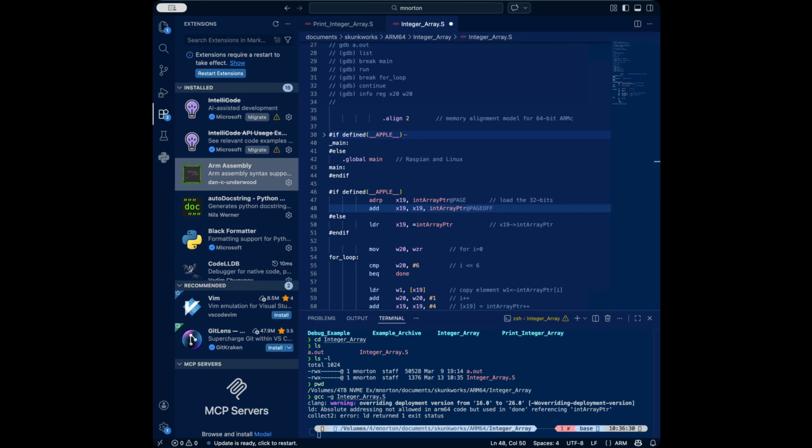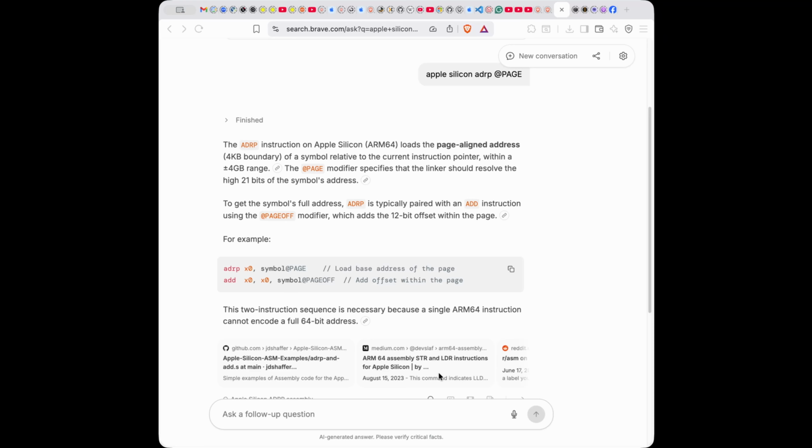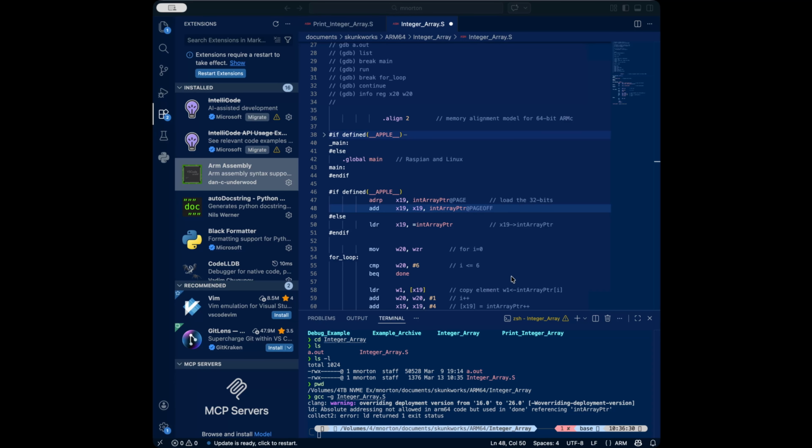Let's do a check-in here. So look right, ADRP. We have X19, comma, symbol at page. Load the base register of the page. And then we have right underneath it, right? We look good. Let's go back. And add the offset. That's where we're at right here. So far, so good. What else do we need?